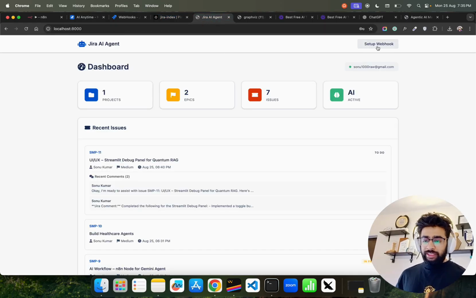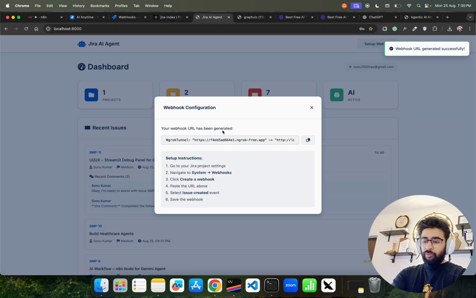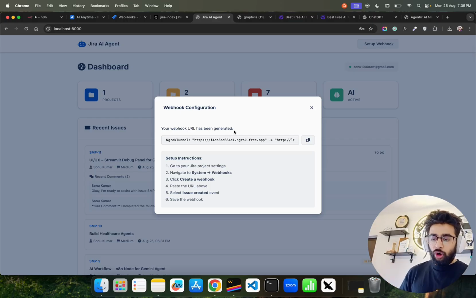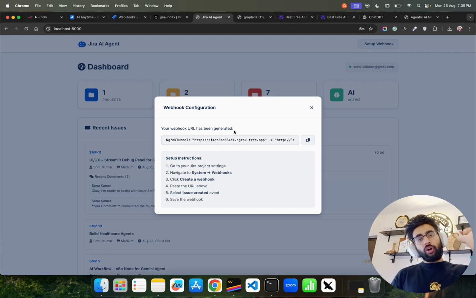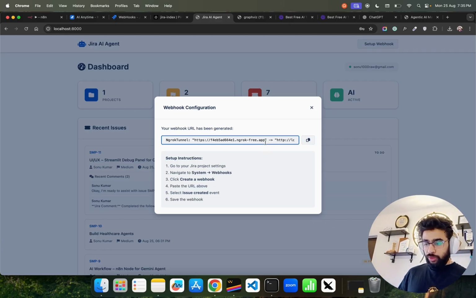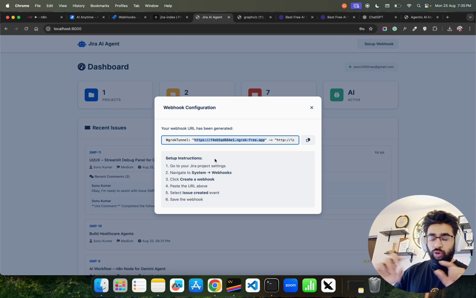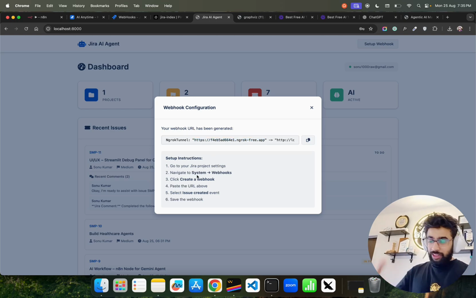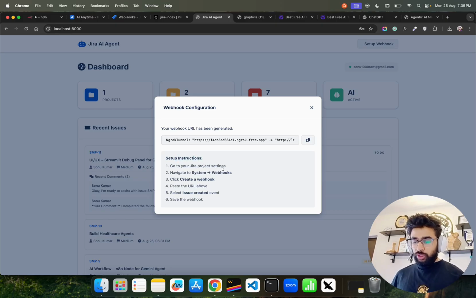Now let's set up a webhook. When I click on setting up webhook, you can see it says your webhook URL has been generated. So we have to create a webhook. There is no automatic way to create a webhook on Jira Cloud. Here it gives you a URL, and you can see it's running locally and I'm using ngrok. I'm using pyngrok to automatically give me this URL from a subprocess. So I'm just going to copy this URL here. And here we also have setup instructions: go to your Jira project settings, navigate to system webhooks, click create a webhook, paste the URL above, select issue created, save the webhook. So that's what we have.